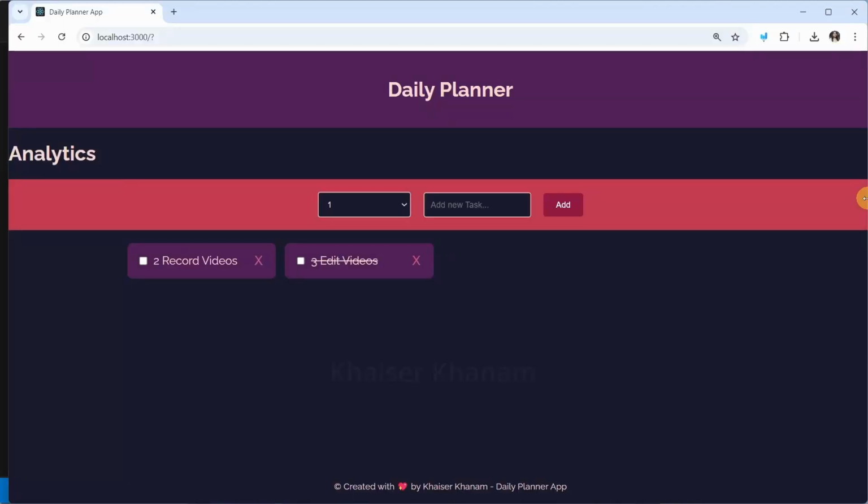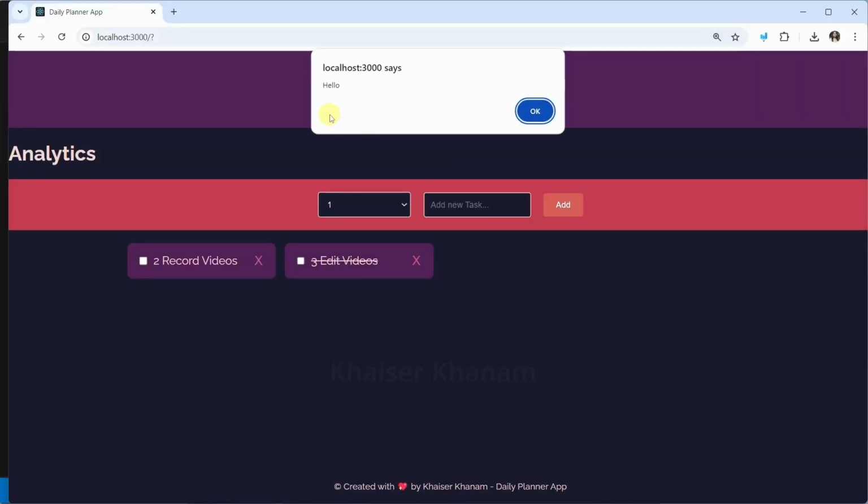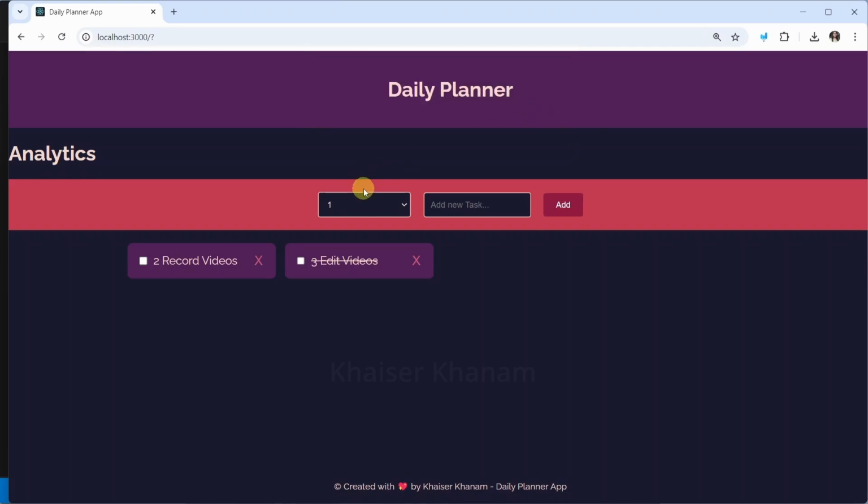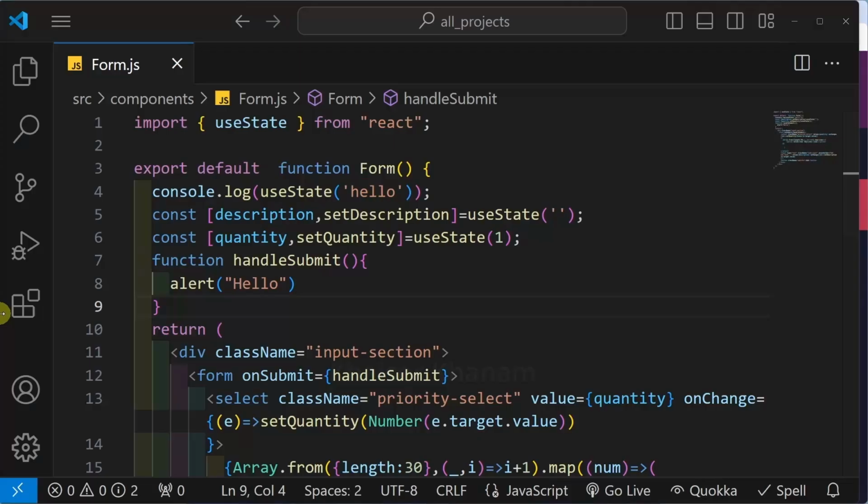Save it. Come here. I will click on this add button. You can see my form is submitted. As soon as my form is submitted, this on submit event is fired and I am having this alert. But now what I want, whatever values I have entered inside this select field and inside this input field, using those values, my form has to be submitted. I will come to project. I will remove this alert.